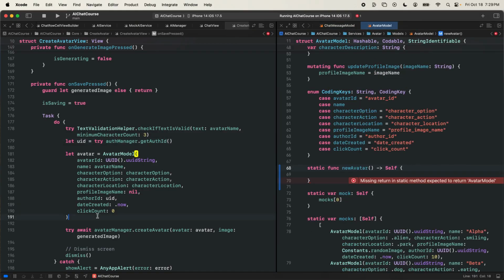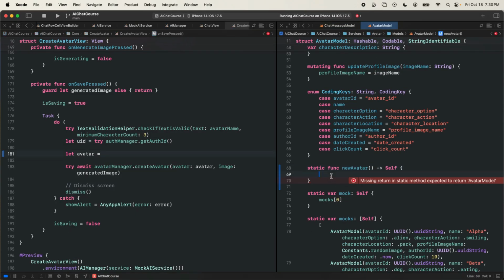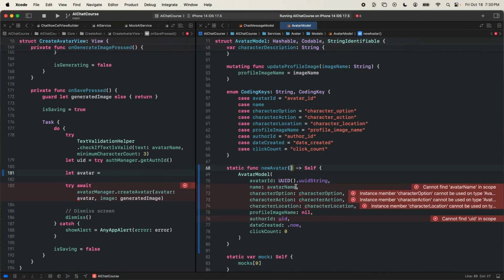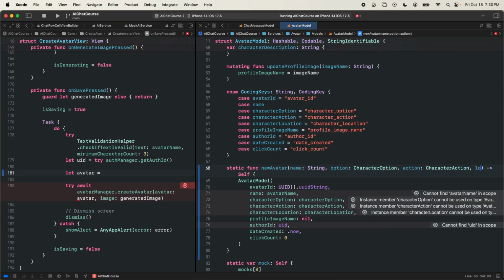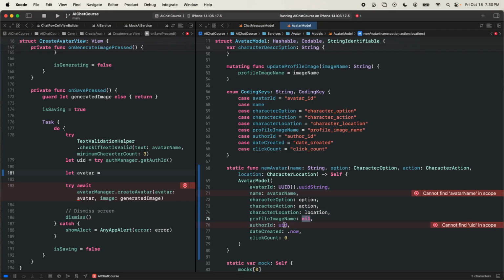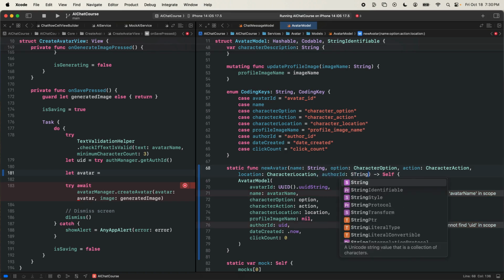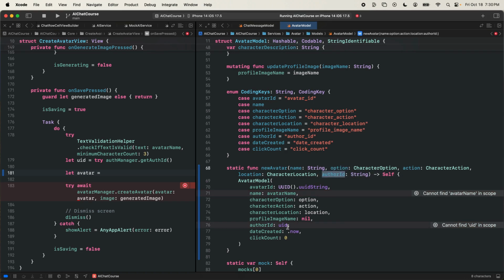For the new avatar, I will cut this, paste it here. Let's inject the name of type string, option of type character option, action of type character action, as well as location of type character location. So this will be the option, this will be the action, this will be the location. The image name will be nil. For now, we'll let the author ID, we'll pass in a string here. The author ID will go right here.